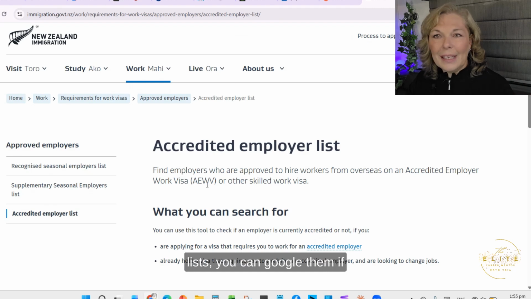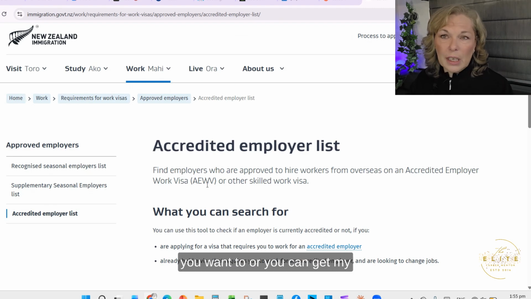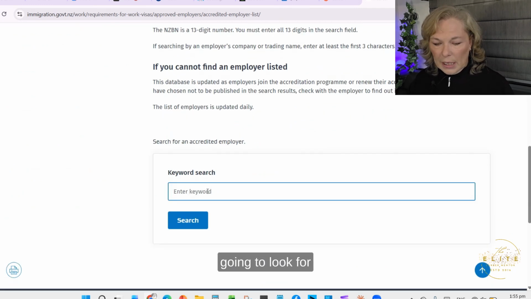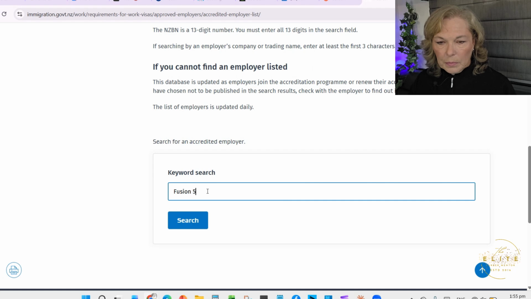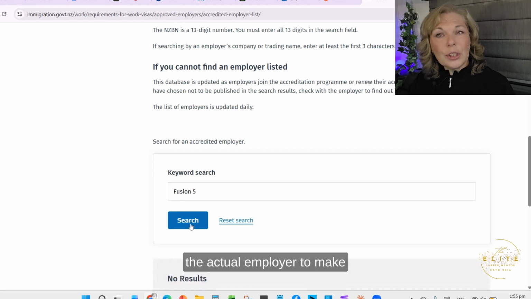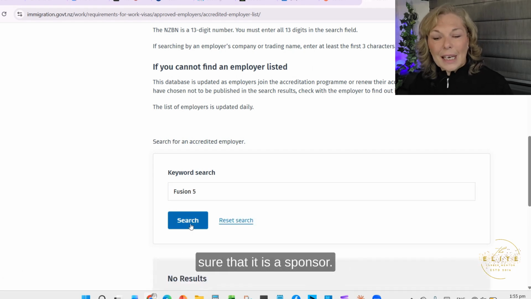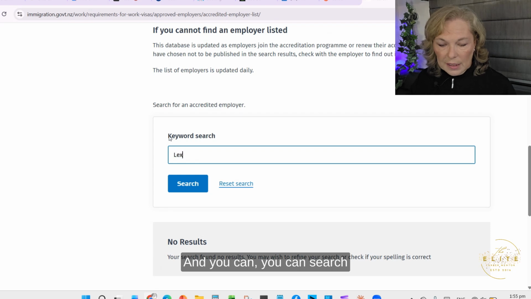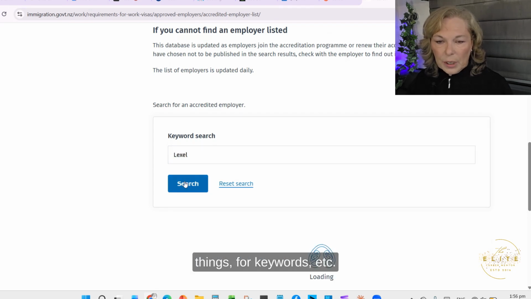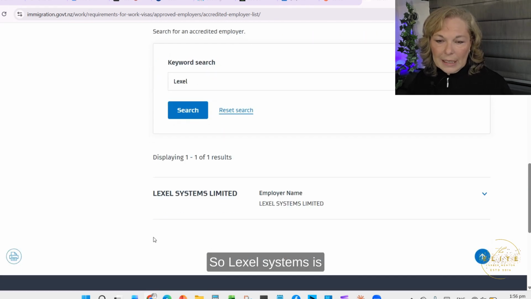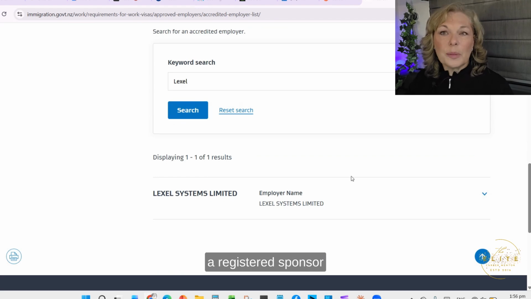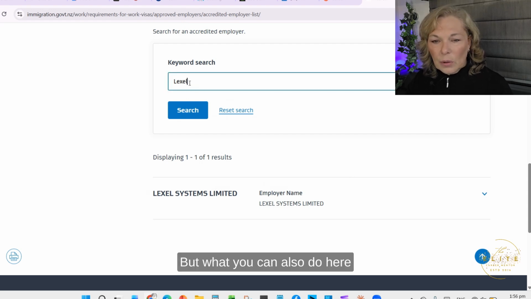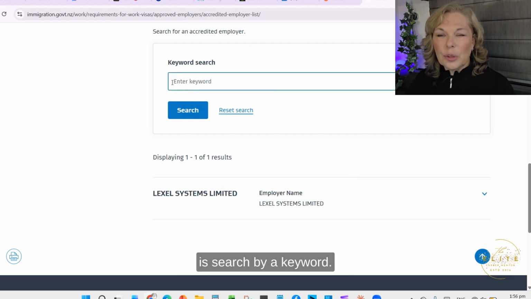They're public lists. You can Google them if you want to, or you can get my resource and get the links. But here, you're literally going to look for the actual employer to make sure that it is a sponsor. And you can search here for different things, for keywords, etc. So Lexel Systems is a registered sponsor in New Zealand. They can sponsor immigrants.